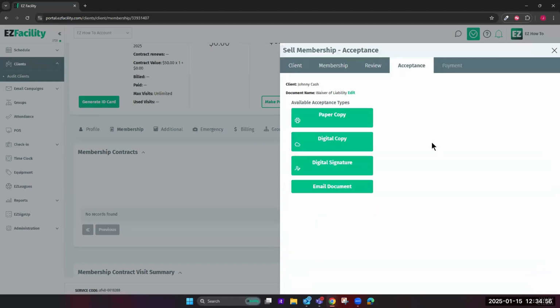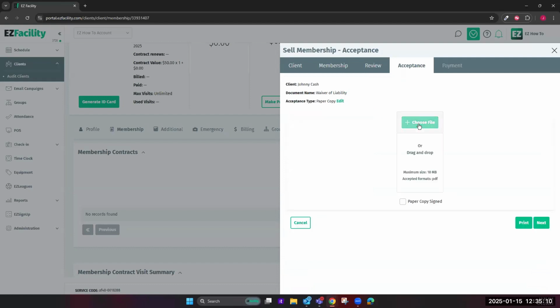We now have our acceptance screen. Now this will be available to all staff members to have these different ways of acknowledging our waiver. The first one is paper copy. If we click on paper copy, it's going to download a copy of that waiver. You then can print it out. They can manually sign that document. You can scan it in via your printer, and there's a drop box here for you to put it in.